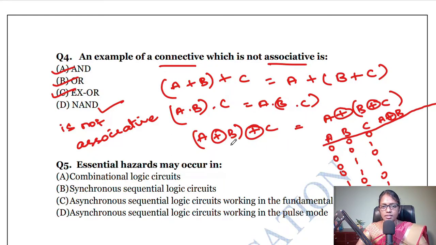So to check whether XOR is associative or not, take this down: (A exclusive OR B) exclusive OR C, and then A exclusive OR (B exclusive OR C). First, take down the three variables, A, B, C: four 0s and four 1s for A, two 0s and two 1s for B, and 0 1 0 1 for C. So first find out A exclusive OR B.